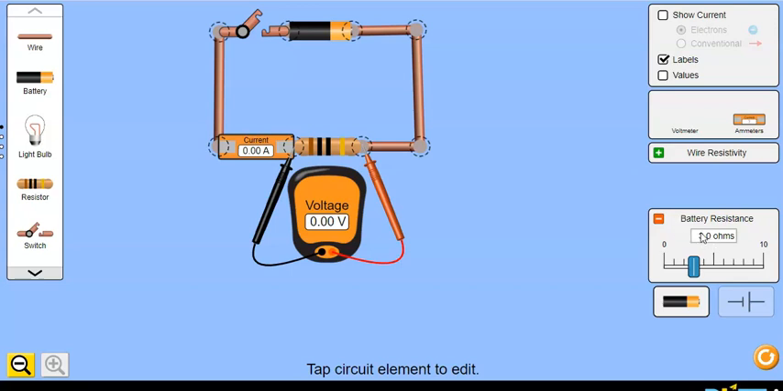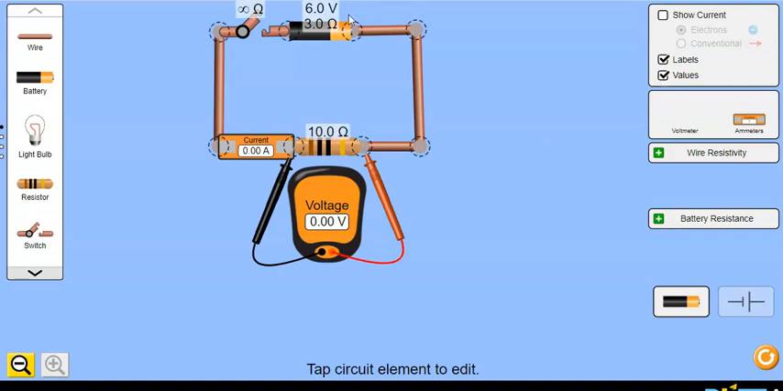So this actually gives me a value that I can compare the gradient of my graph to. When I do my graph, the gradient should equal the internal resistance, so it should equal 3 ohms if it's done correctly. So I'll just hide that now. So it's like I don't know what the internal resistance is. I have to measure it. So I'm just going to check my values. 6 volt battery, 3 ohm internal resistance, starting resistor 10 ohms. I've got my current in place. I'm going to take a screenshot of that and put it in my report.